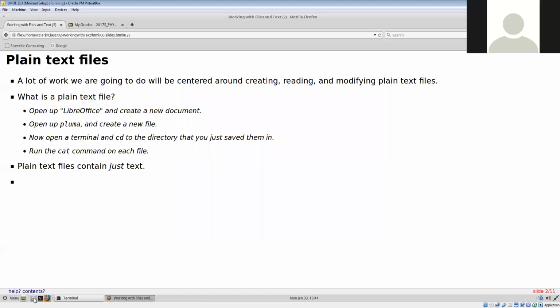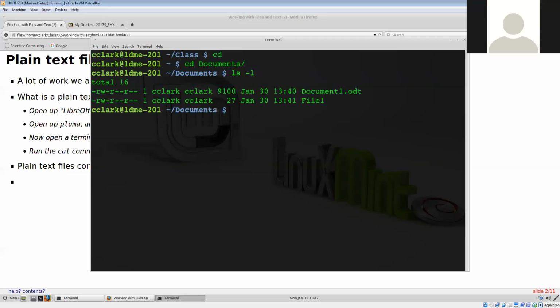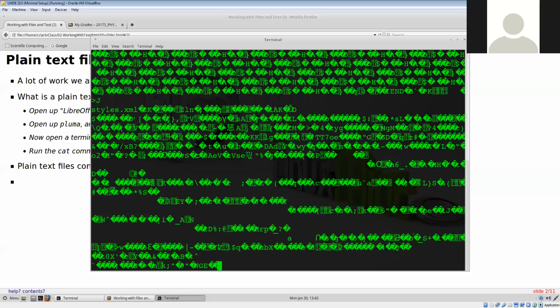So I'm going to open up a terminal and go to my documents. And I see that there are two files there. One ends in .odt. That's the one that LibreOffice created, and it added that .odt for me automatically. The other one is called file1, and that was the one I used Pluma for. It did not add an extension. But if I cat file1, I see this is a plain text file. It's exactly what I typed into the file. It looks exactly like the stuff that I typed in. If I cat the document1.odt, I get this.